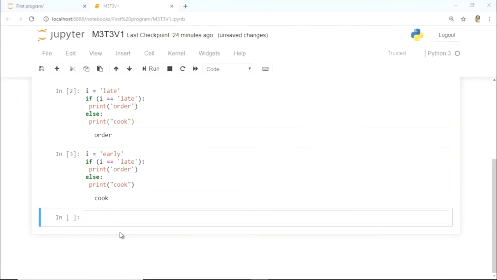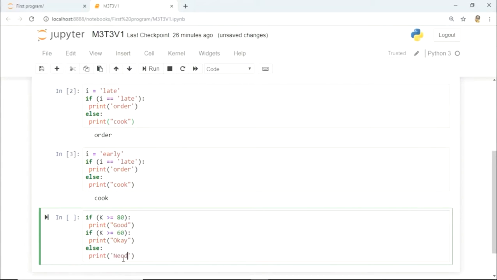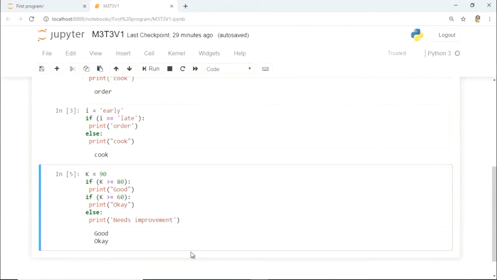So let's try to model this using Python. First, we will model the conditions the way we have learned so far. So let's now try to pass a value of k as 90 and see what comes as an output.